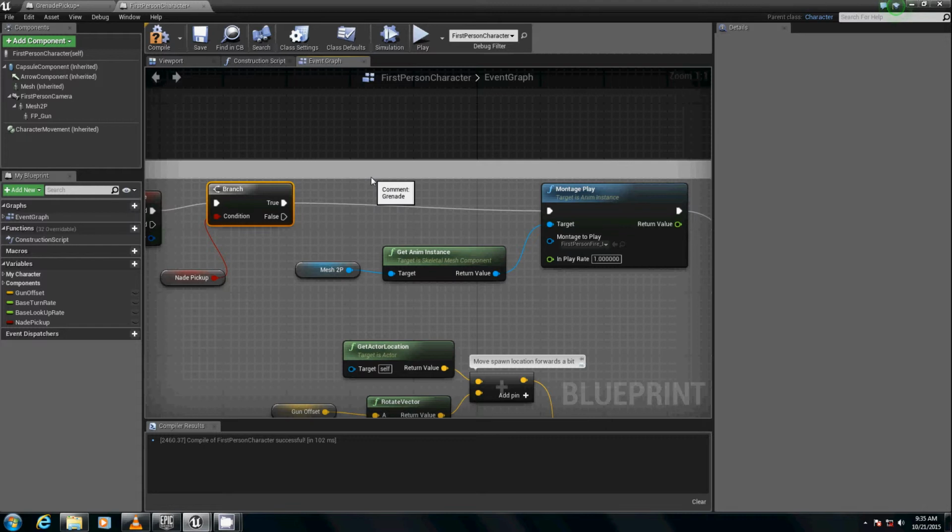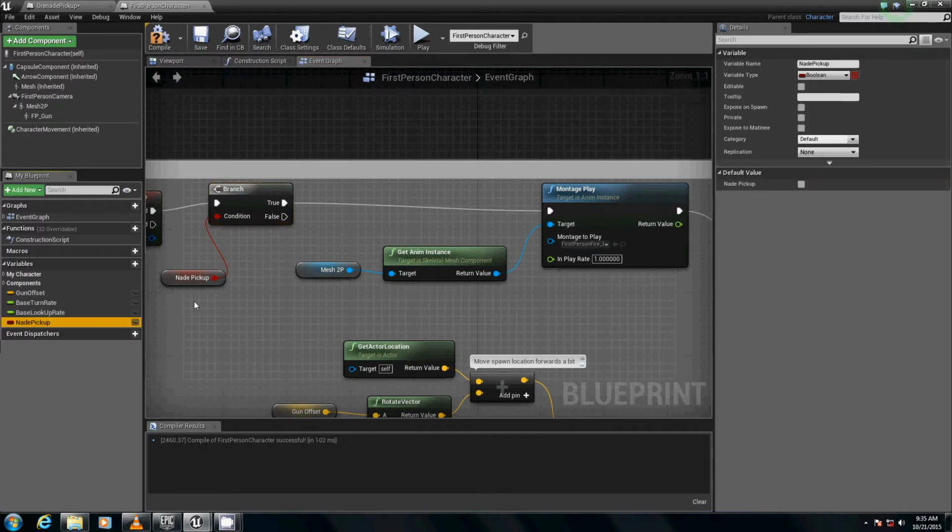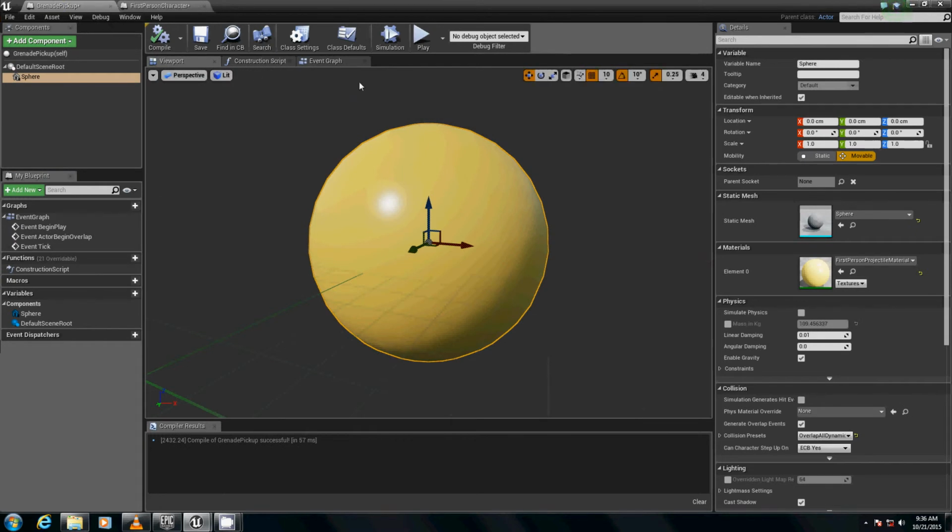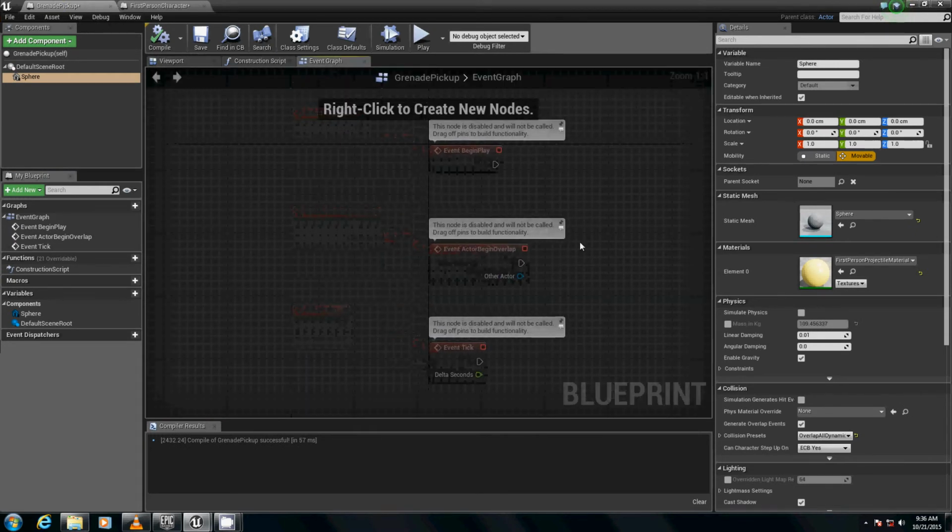But Doug, if that's true, what you just said, it's not going to run, because by default, nade pickup is false. That's true. So how do we get it to work? I'm glad you asked. We're going to go into grenade pickup, and we're going to go into the event graph.